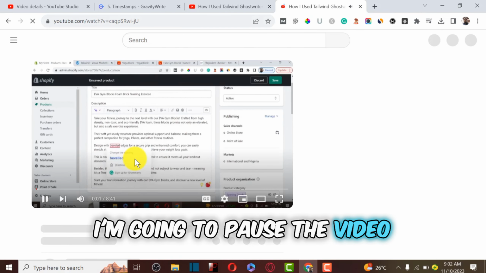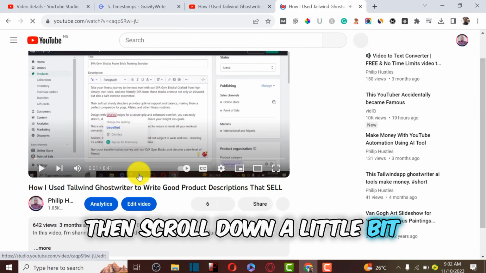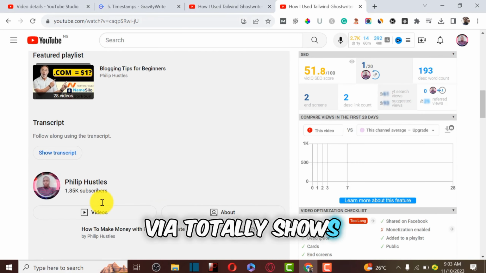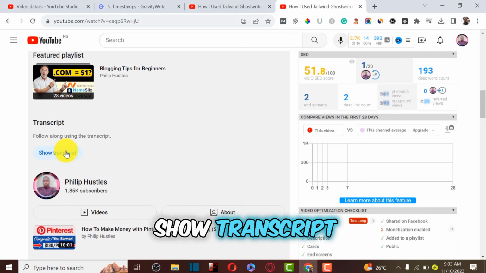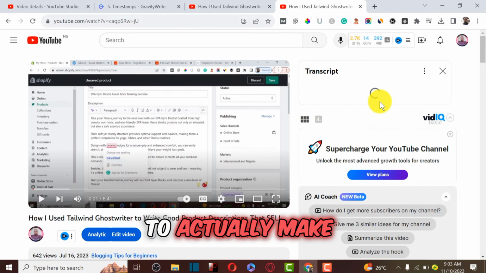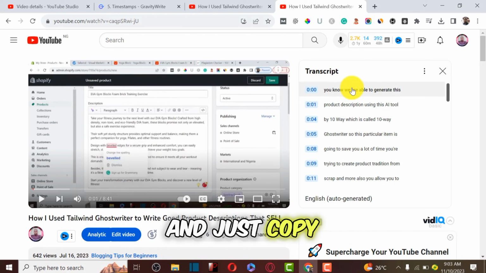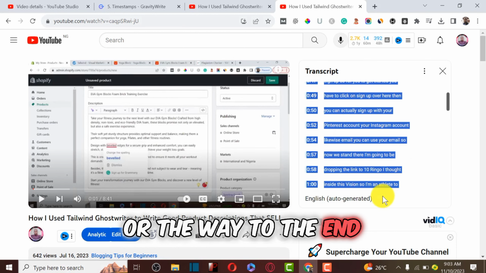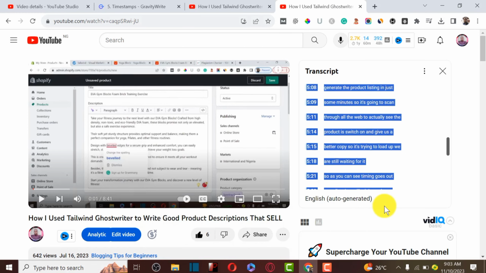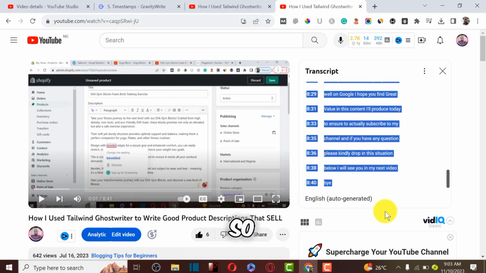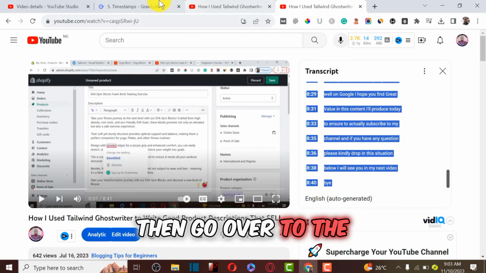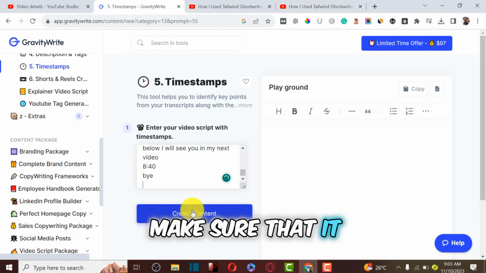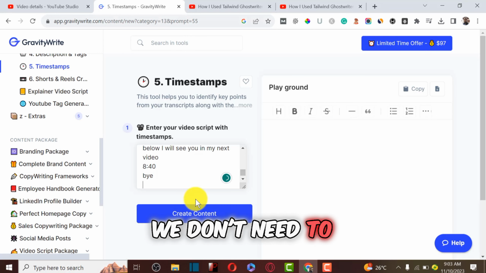Okay, I'm going to pause the video, then scroll down a little bit. Then I'm going to click on the more option over here to show transcript. We're going to click on it and copy the transcript from the beginning all the way to the end. Then we'll go over to the tool and paste it over here to make sure that AI does everything for us. We don't need to be doing it ourselves.